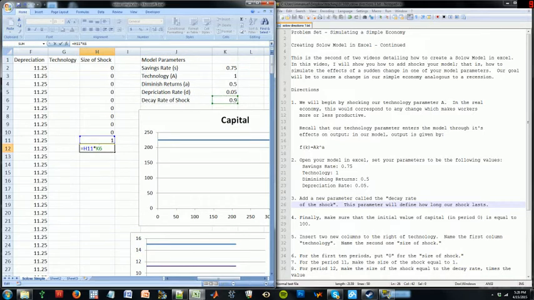Now, just like before, this is very important. After you code in this decay rate of shock, you want to select that K6 and press F4. That's going to put these dollar signs in front of K6, and that's going to make it so that this box doesn't shift downwards as we fill this column downwards. It'll make it so we always use 0.9 as the decay rate of the shock, which is what we want.